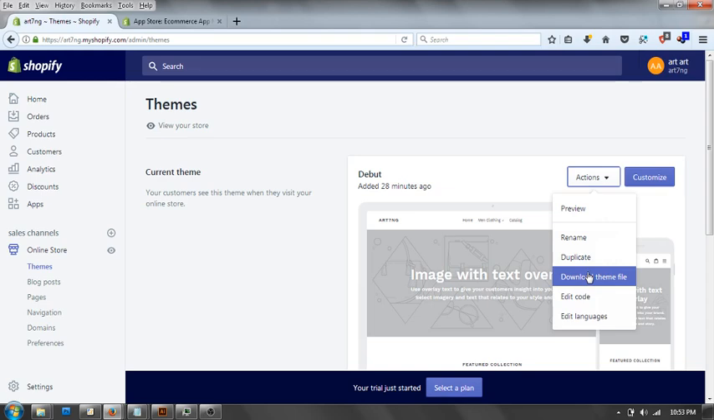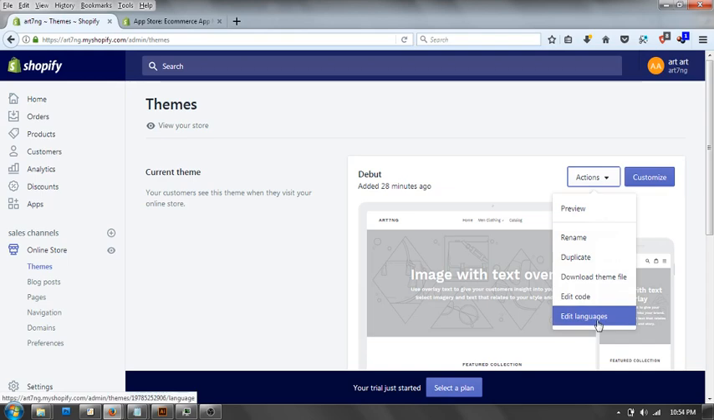When you download a theme, it downloads it to your email, whatever email you used when setting up the store, which I'm going to show you where that is, but it downloads it to that email, and that's where you're going to get it from. You can edit the code and you can edit the languages. Let's go to preview and see what we just did. So we click on preview.